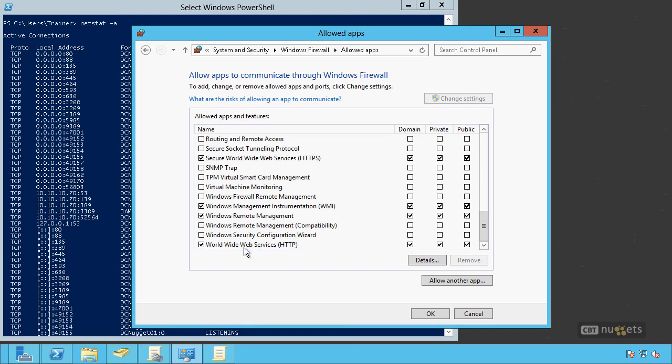ports. Otherwise, for example, I installed IIS on my system here, and I have a website that I want to make available to the entire internet. So what's happened here is it's automatically checked this for me for both the domain, private, and public. Now, let's just say that this was something that I didn't want available to the public, and I just wanted to make it available to the domain.